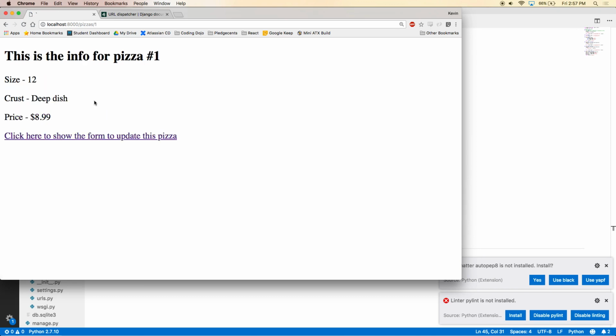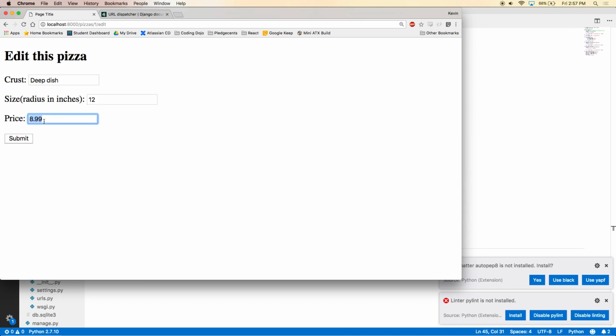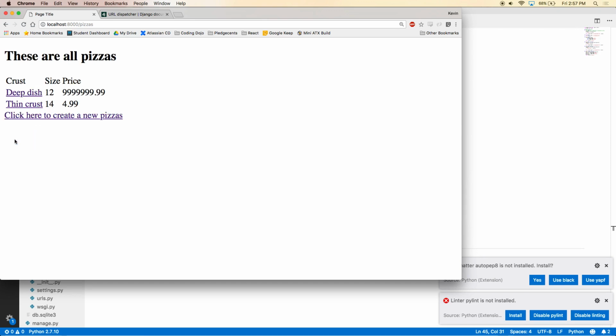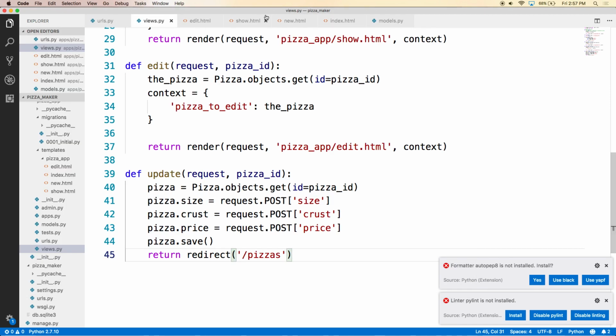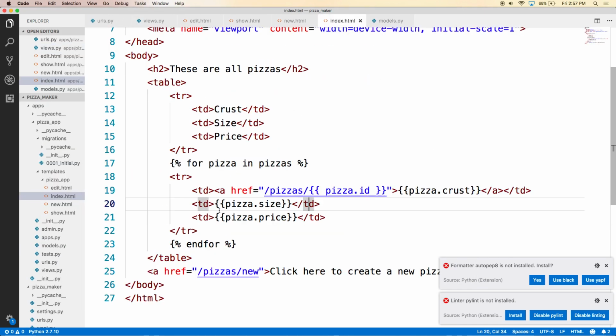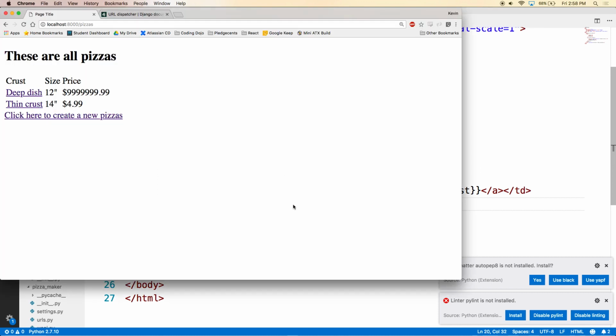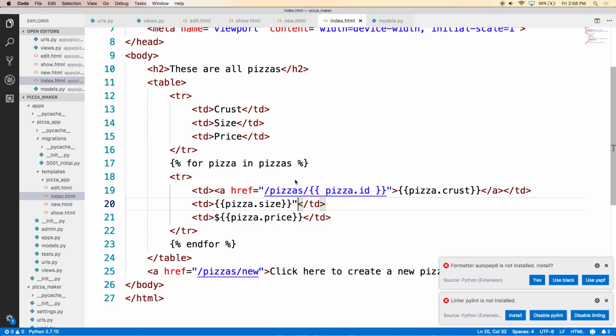Boom, I updated it. Hooray. I can make this pizza really expensive. Boom. All right. Let's make sure that this is here, and I have some actual correct units of measurement. Okay. All right, so that's basic CRUD, and then now we just need to do the delete.